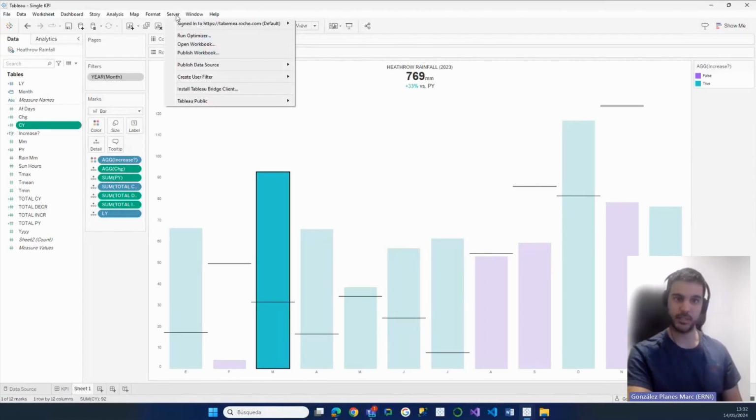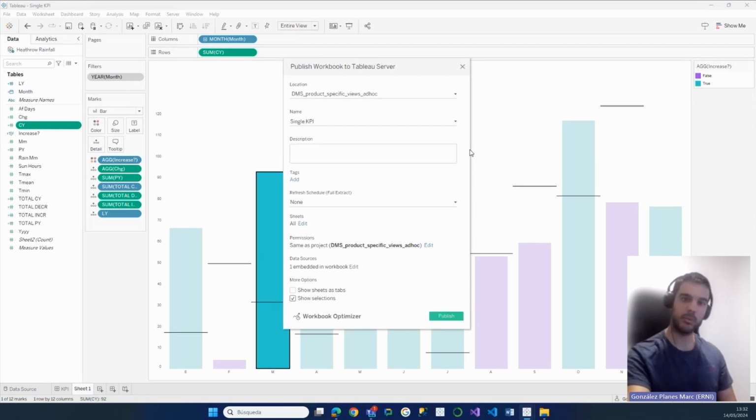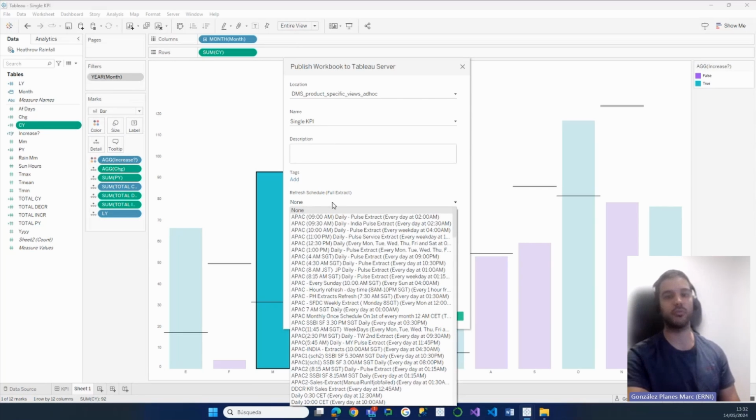Okay, let me share my screen again. So on the server version, you can publish the workbook, and what this will create is a new view and URL. And you can select which users you want to share the visualization with, in case the visualization won't be public. So you will be able to add a description, a tag. If you want to refresh the data source or not, I can do that because I'm on desktop. On public, you won't be able to do it.